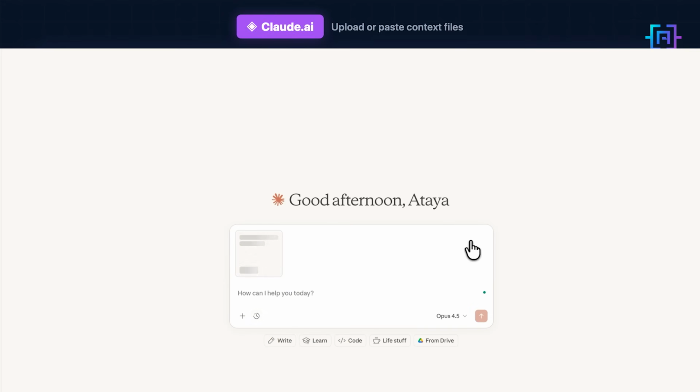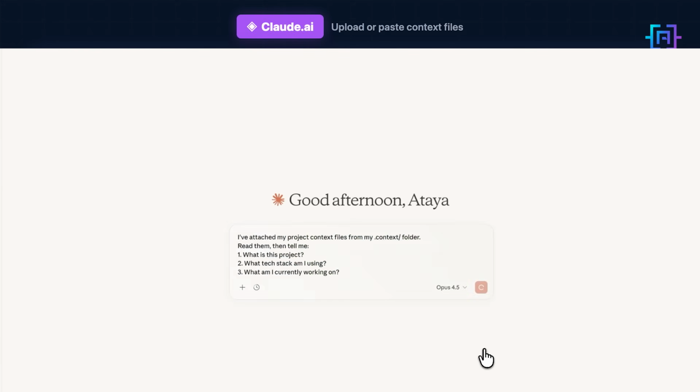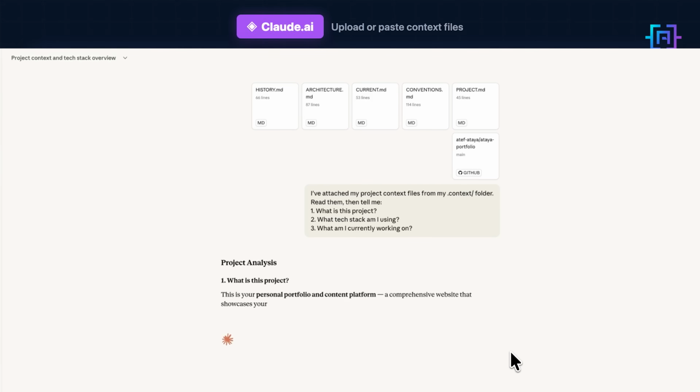Here's how you actually use this, regardless of which tool you are in. In Claude.ai, you can upload the context files or paste them. Same instruction.